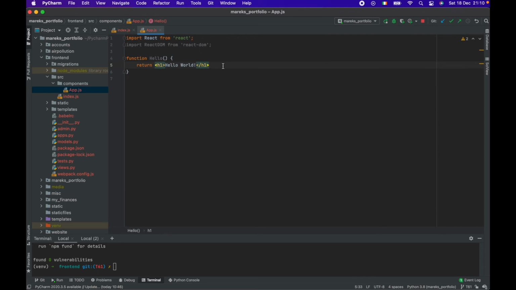But once you learn it, you forget about the differences between HTML and JSX. It becomes like second nature. Don't worry about that. For now, you see that there's no difference. You're just using H1 and H1, and you just close H1, and that's it. And that's going to work.